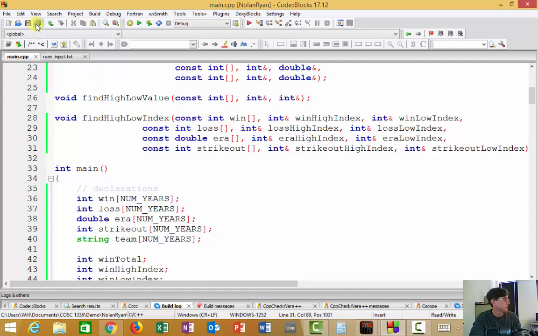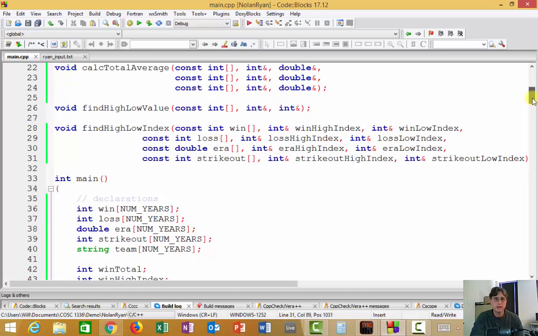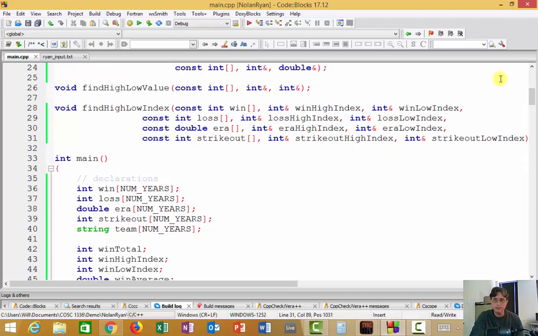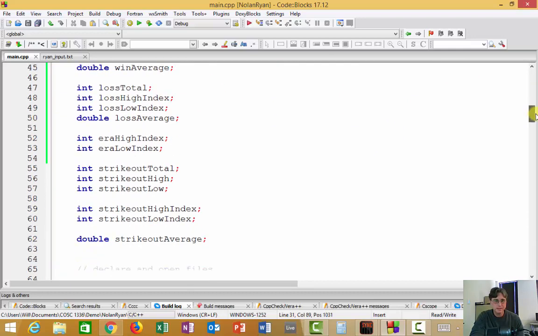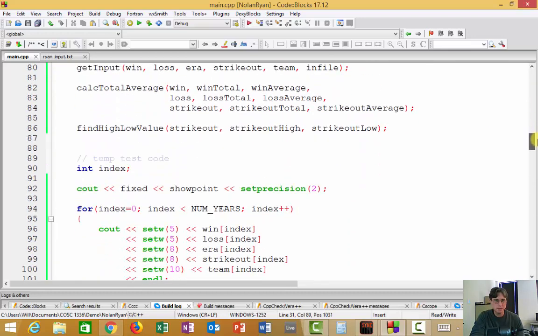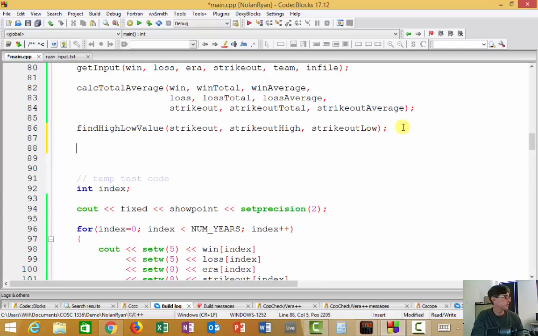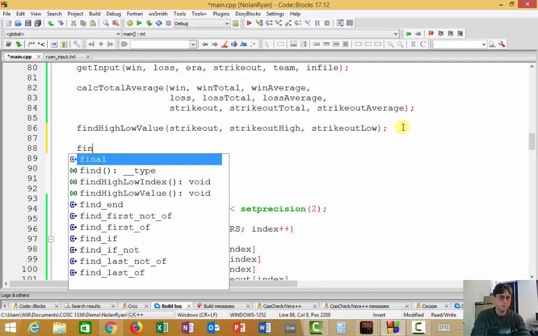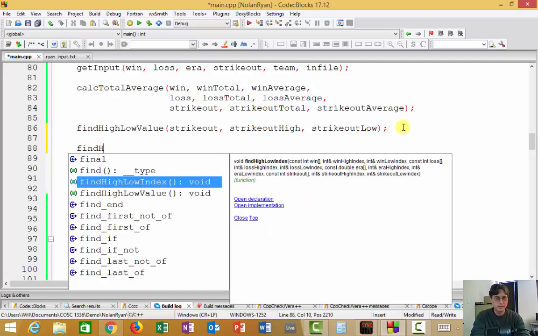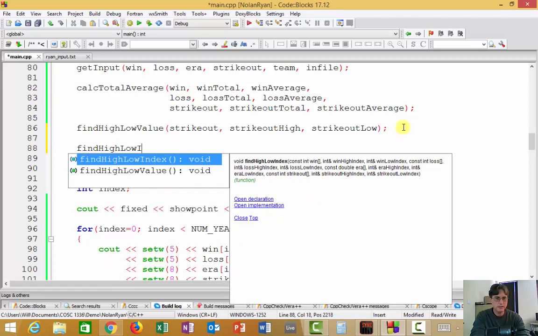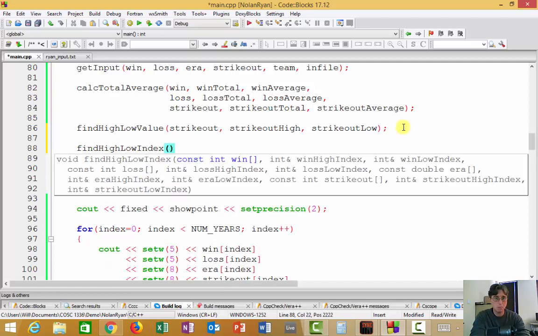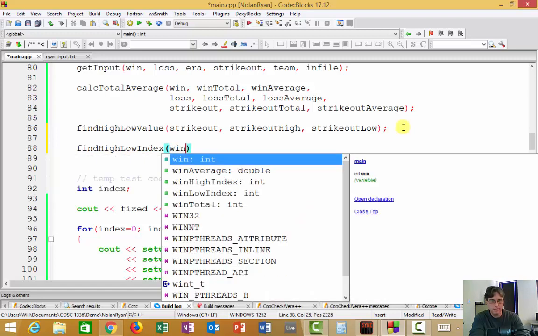And then we've got a call, right? The function call. You could paste this as well. Sometimes it's easier just to type it because you end up having to get rid of everything except names. So I'm gonna go down here. I'm gonna call this one after find high low value. So the name of it is find high low index.